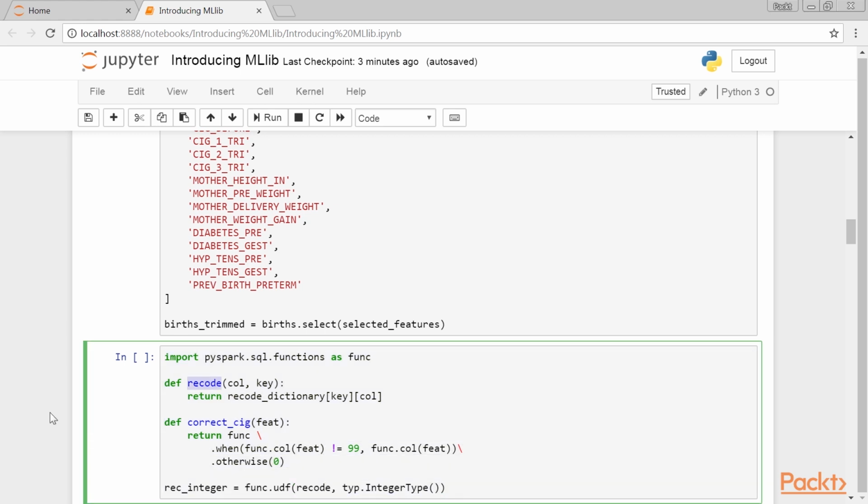The recode method looks up the correct value from the recode dictionary given the key and returns the corrected value. The correct_cig method checks when the value of the feature feat is not equal to 99, and for that situation returns the value of the feature. If the value is equal to 99, we get 0 otherwise. So we cannot use the recode function directly on a data frame. It needs to be converted to a UDF that Spark will understand. The rec_integer is such a function. By passing our specified recode function and specifying the return value data type, we can use it then to encode our yes, no, unknown features.